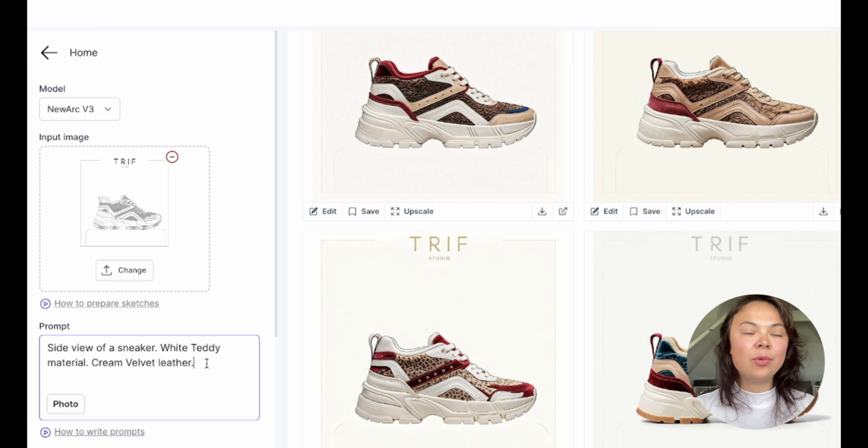And we're gonna take out the word leather because I always have a feeling that the AI will prefer the word leather above the other kinds of materials that I mentioned. So we're just gonna keep it cream and velvet. And we're going to mention that it's on a product podium.